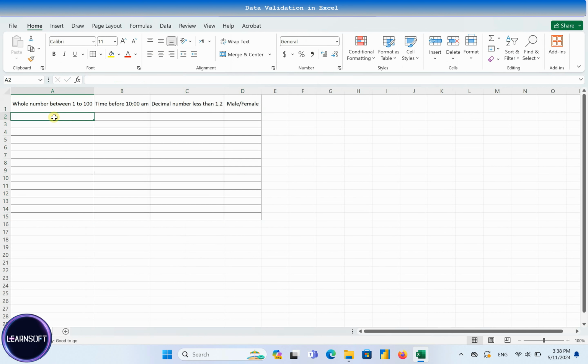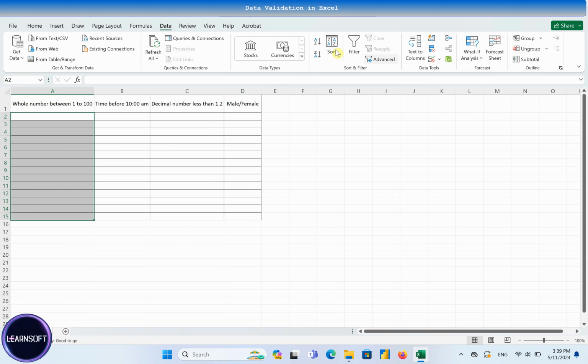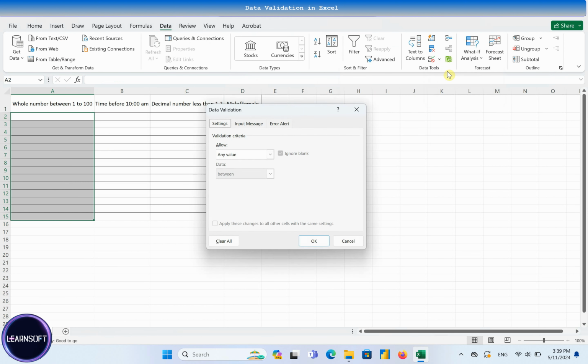Now, let's start with the first example. First, select the cells where you want to apply data validation. Then, go to the Data tab on the Excel ribbon, then click on Data Validation in the Data Tools group. Depending on the data type selected, you'll need to set the criteria. For example, if you choose whole number, you can specify a range of values or allow only integers. If you choose list, you can enter a list of acceptable values.